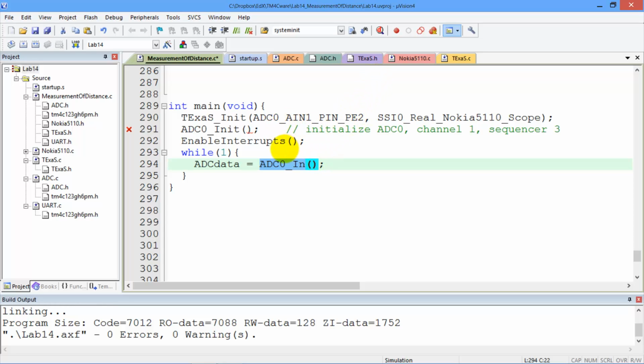So I've written those two, and I'm going to use this very, very simple main program that initializes and then converts over and over again. So let's debug.